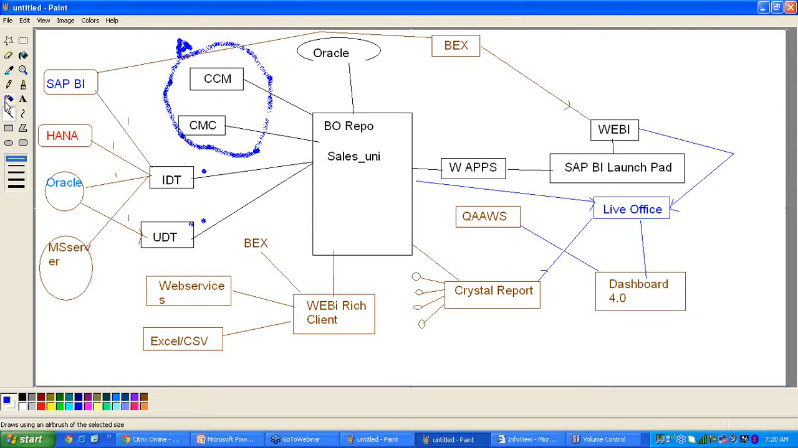Then what is the source for Query as a Web Service? That is the universe. You can create a web service through the QaaWS designer tool, and once the data is loaded into the web service, we can map it into our dashboard. So that is the way we can create the dashboard reports, through these two middle layers, QaaWS and LiveOffice. Guys, any questions here?